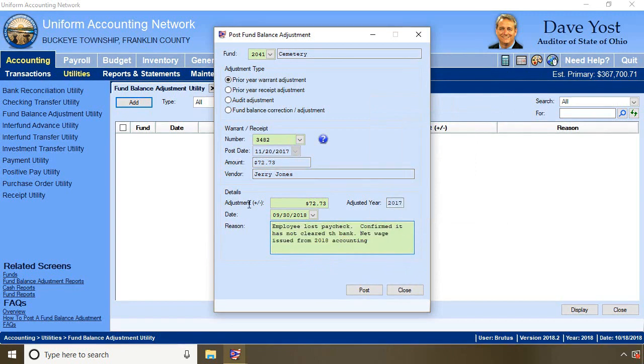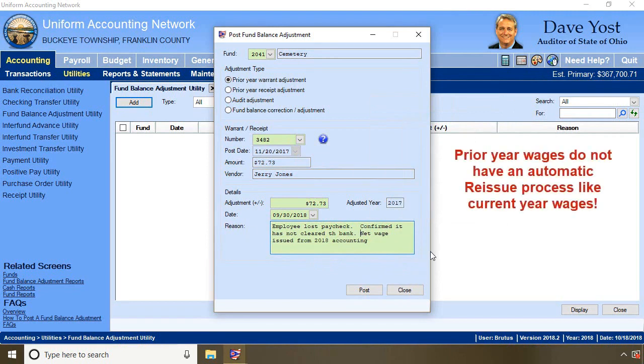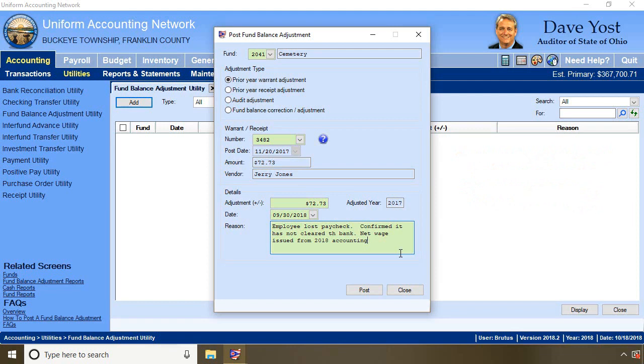Now here's an example of what you would type if you find that it is a real wage and the employee is entitled to the money. So employee lost paycheck, confirmed it has not cleared the bank, and the net wage issued again from 2018 accounting. So it's not going to go back into the payroll. This money was already taxed and added to retirement reports. So if it was a real wage, he's entitled to the net paycheck, $72.73, but it's going to come from accounting so that it doesn't get taxed and retirement reported again. So make sure you understand the difference.